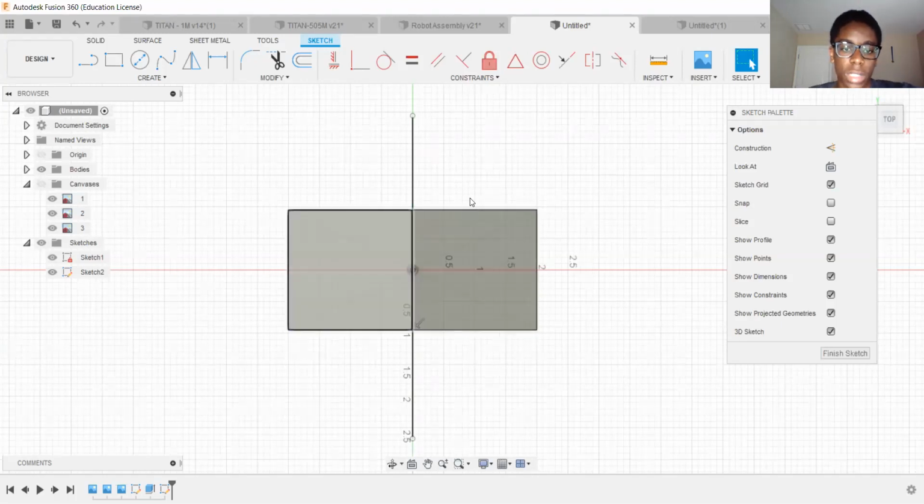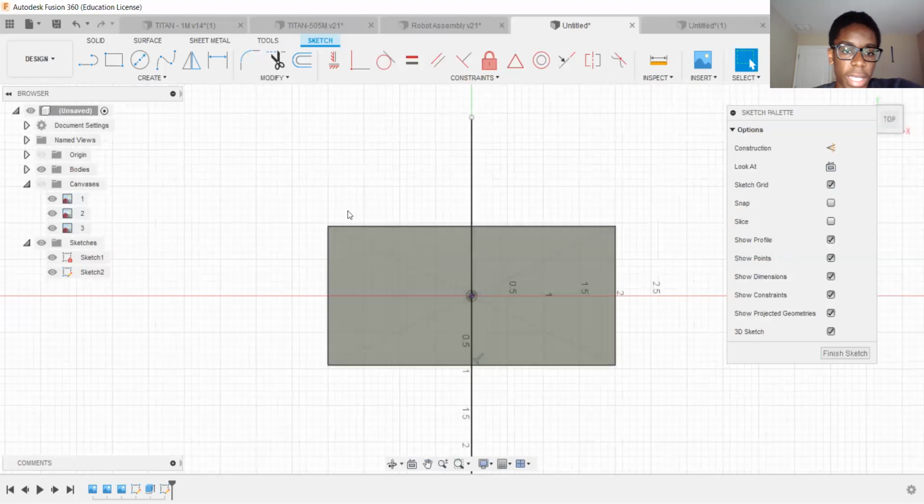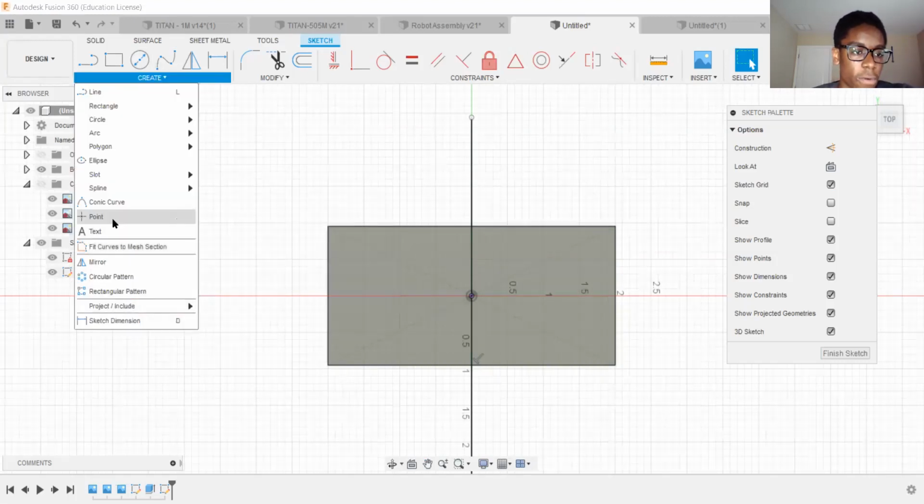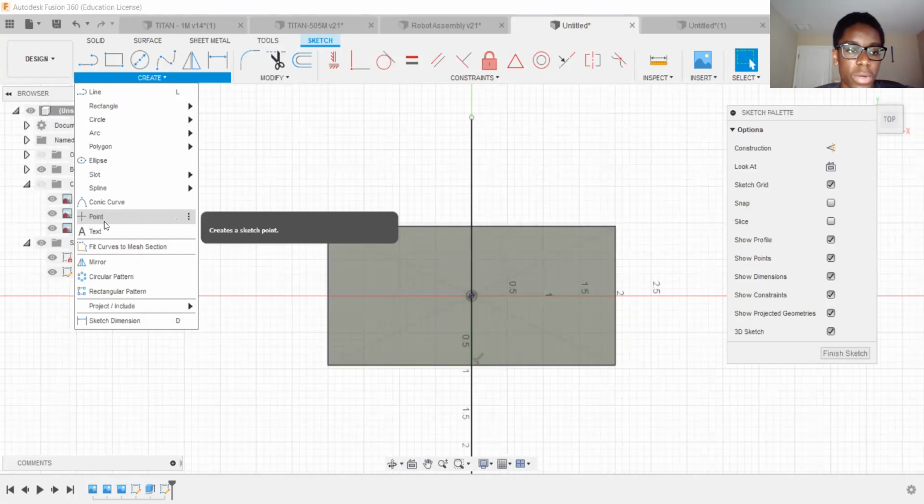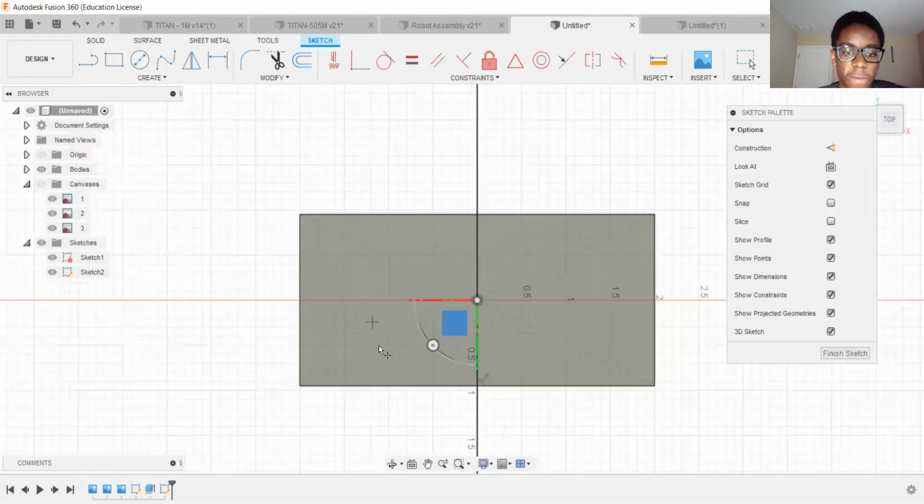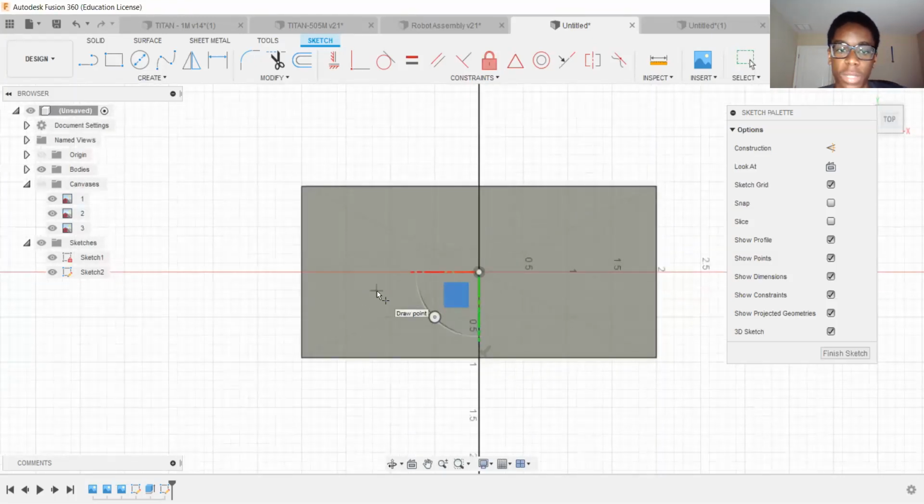All right, so we have our line bounded. Let's go ahead and make our first point. We had 4 different points, so I'm going to create 4 random points. I'm going to go under create, all the way down to where it says point, and click on point. For right now, I'm just going to make 4 random points. I'm not going to give them any specific area, and we're going to bound those later.